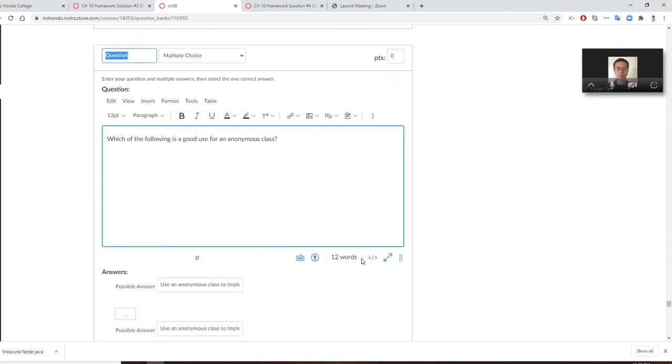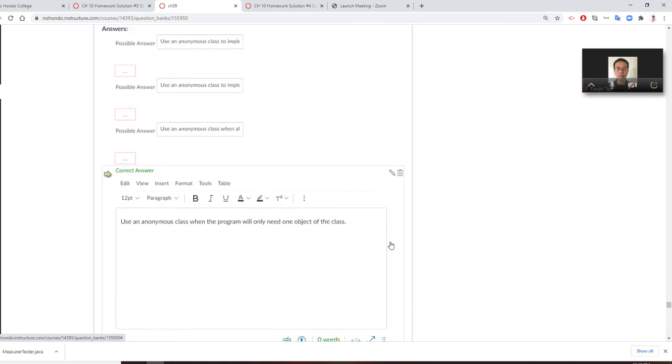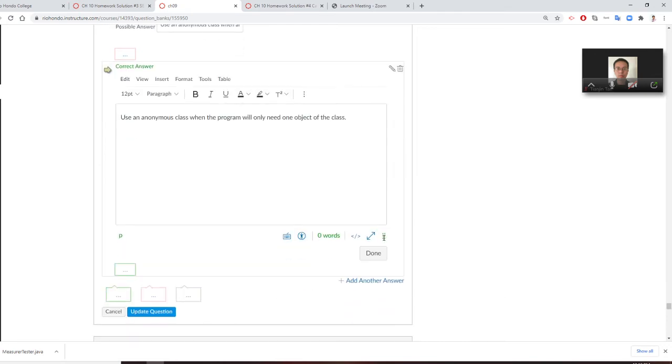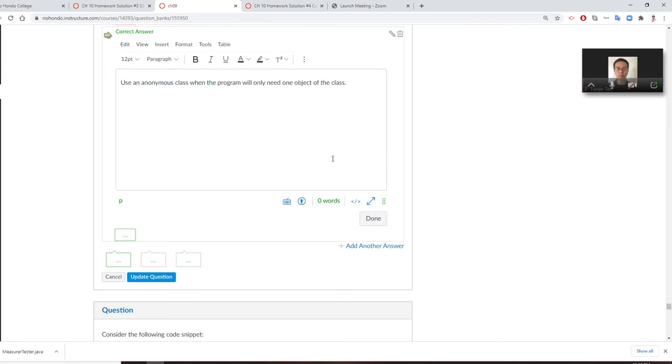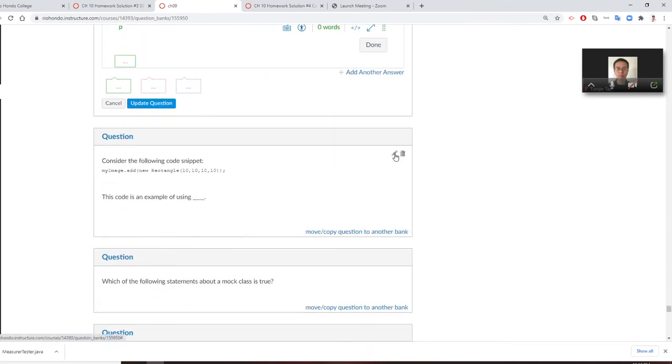Which of the following is a good use for anonymous class? We didn't teach that at all, because you just use an anonymous class when the program will only need one object of the class. So this is very rare. It's very special, like you only create this one time for one object. So you don't need to create a class and object relation because you want to do only one. Very few we do that, so we didn't cover that.